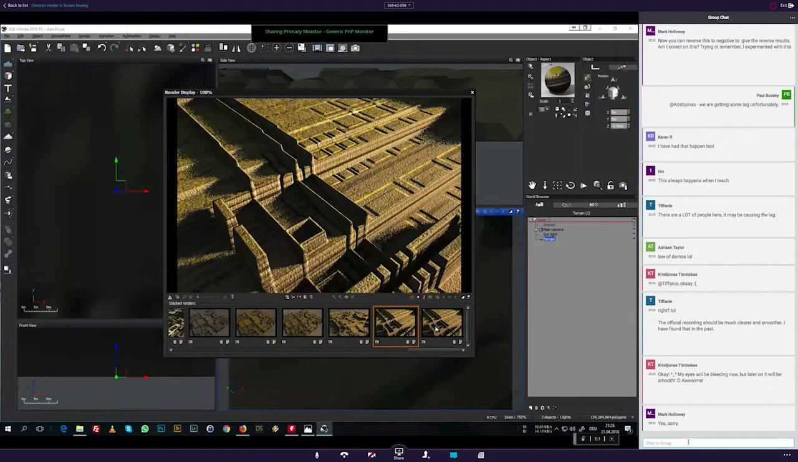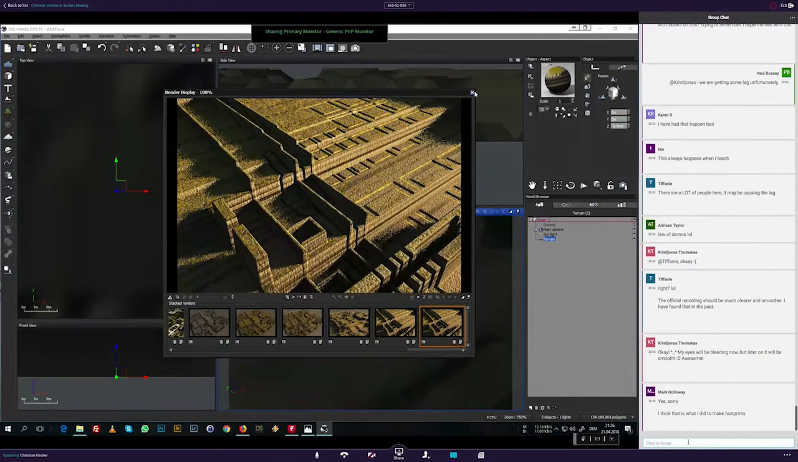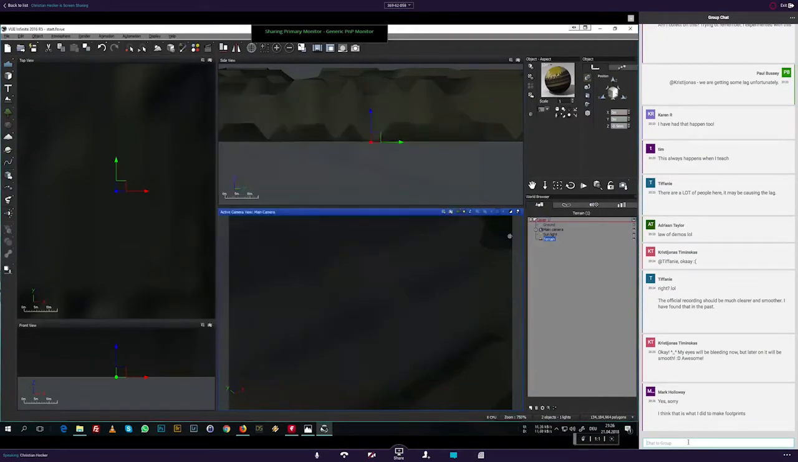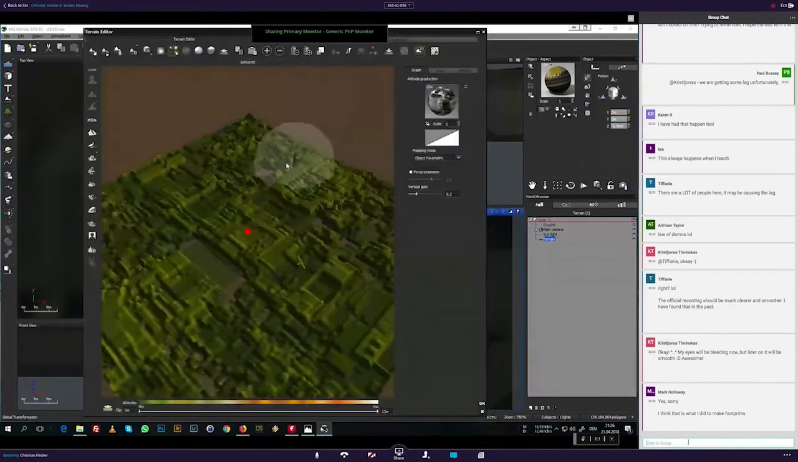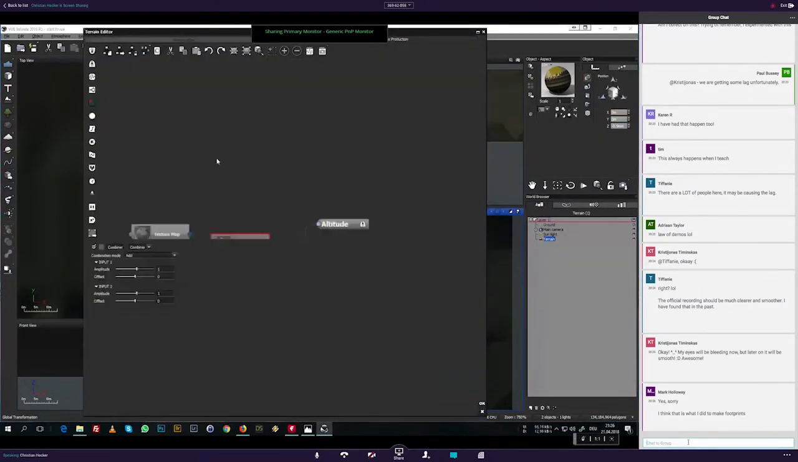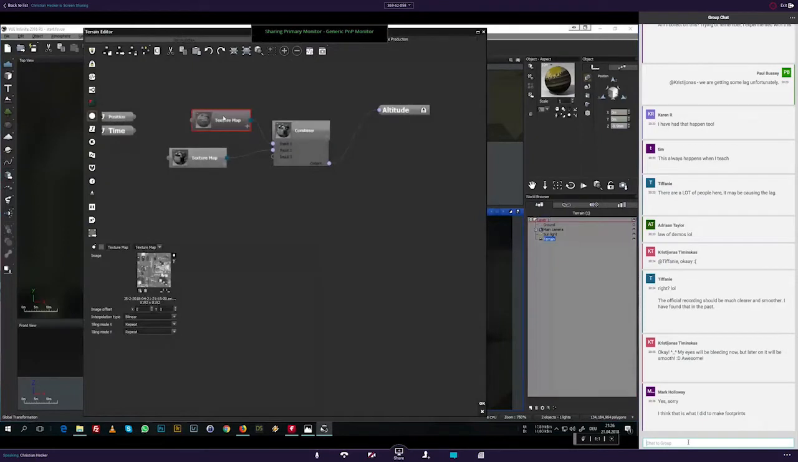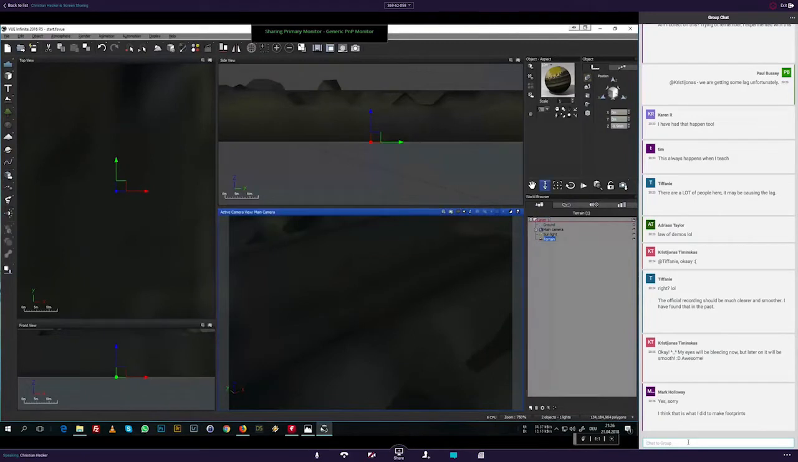And of course, let's invert these height fields. Absolutely no big deal. We just go in there, click here, and invert the colors. And let's do this here as well. Okay, this, and let's move out.